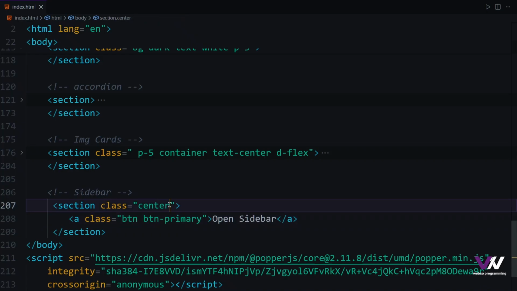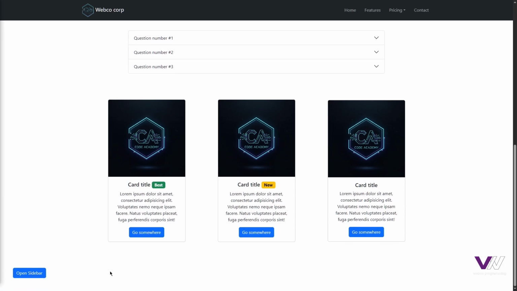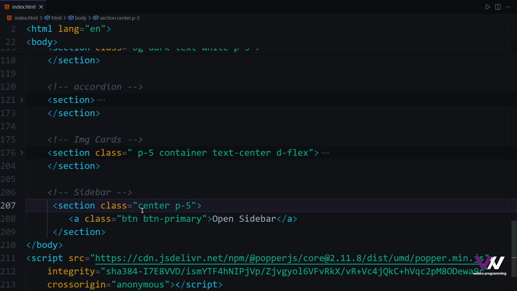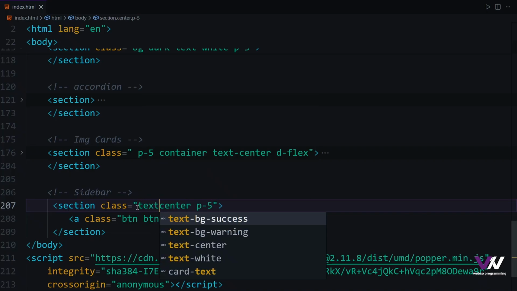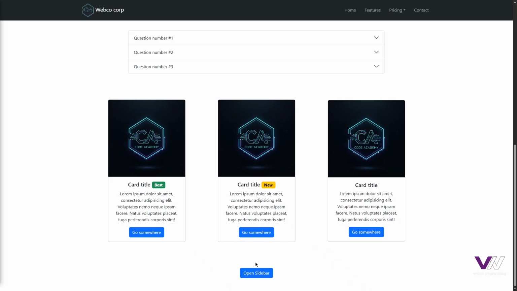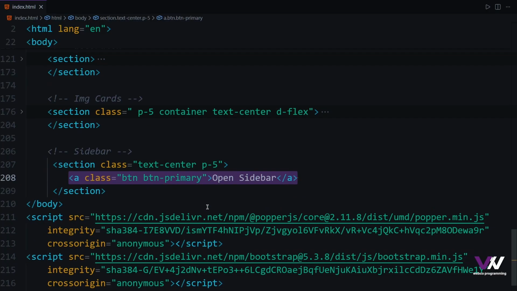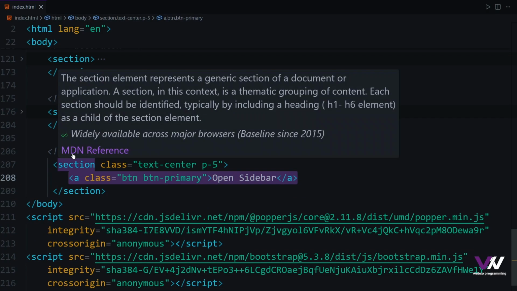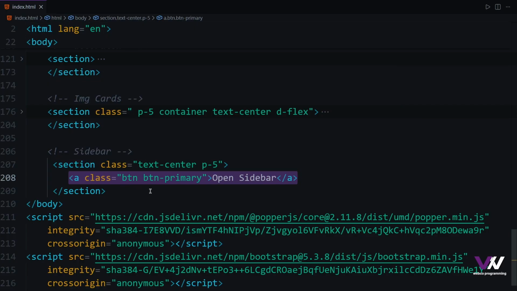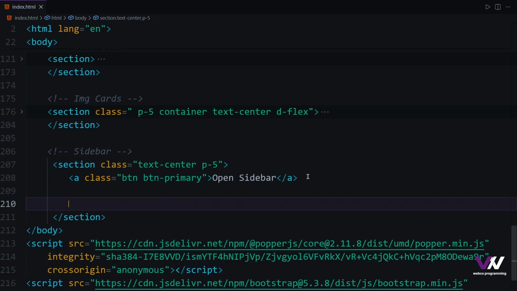And for our section, we can have this p-5 right here. So we got that right here. And actually, let's fix this. This was text-center, so it will be in the center just like this. And pay attention, this section that we created is only for holding this button for us and not for the actual sidebar. You can put the code of the sidebar anywhere in your HTML, but I'm going to put that inside of this section too.